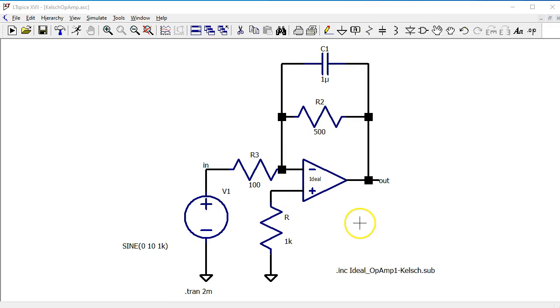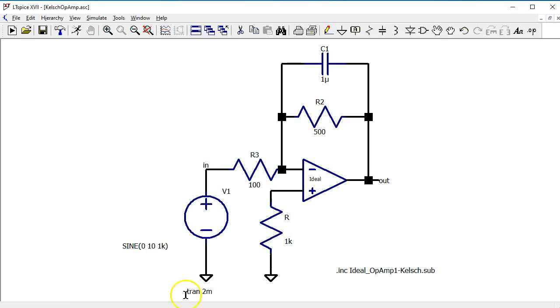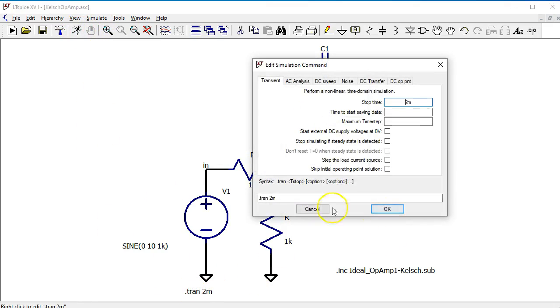So I've set up this circuit and we have our voltage source, and I've set this up as a sine wave. You could use some of these other things, but the transient analysis could be used for DC too if you have a transient. So I already have .tran 2m set here. If I hit run without anything down here, it is going to ask me what type I want. So if I didn't have anything, we would see this menu and we can select from the different ones.